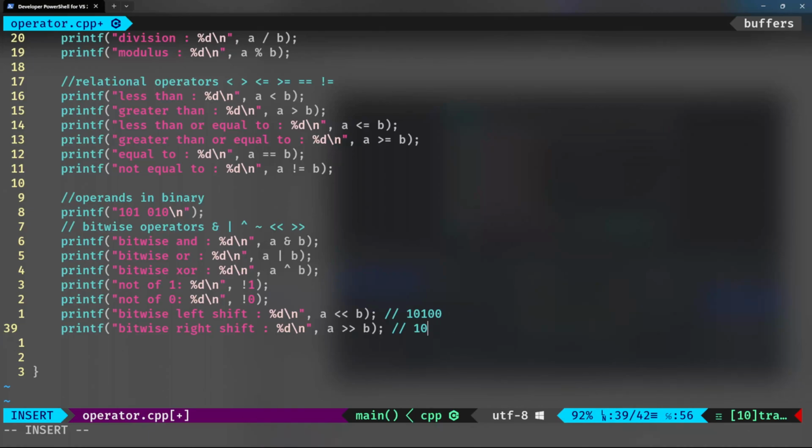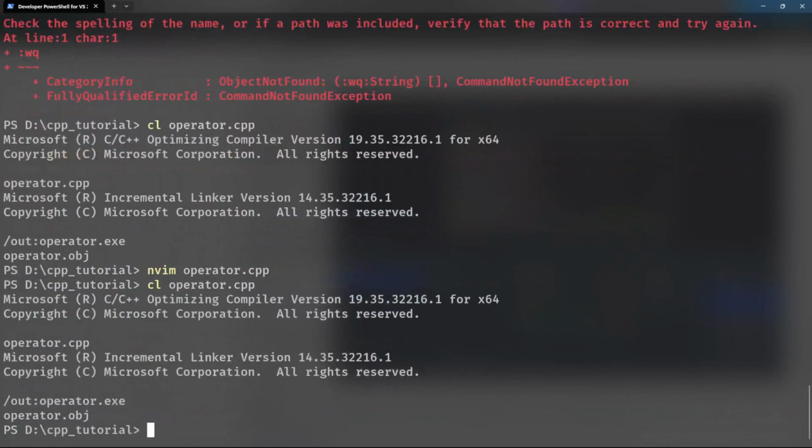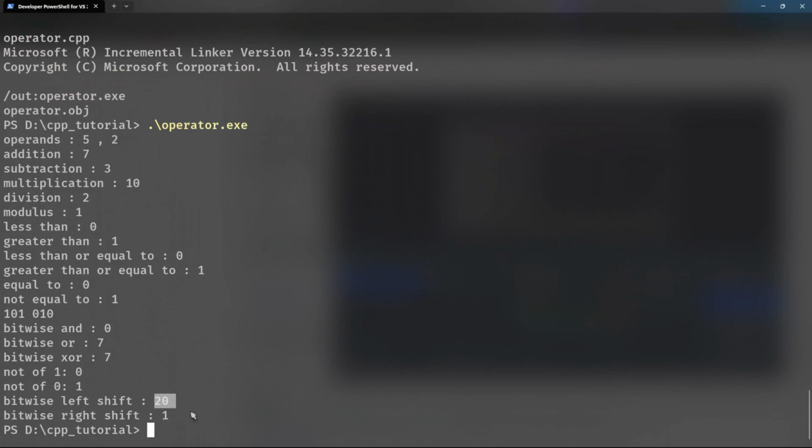If I shift one time, this first one will be gone, and if I shift a second time, this will be gone. So I am left with one. Can you guess what this value is? This is obviously 4, and this is 8, then this is 16. So 16 plus 4 is 20. If we run that program once again and see the output, you can see that it's indeed 20. The first one is 20 and the second one is 1, what we discussed earlier.